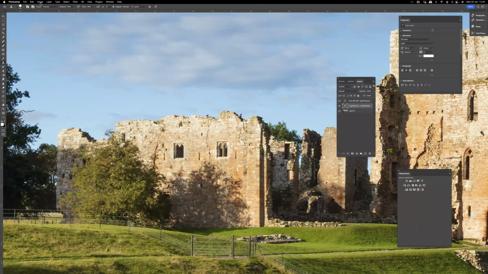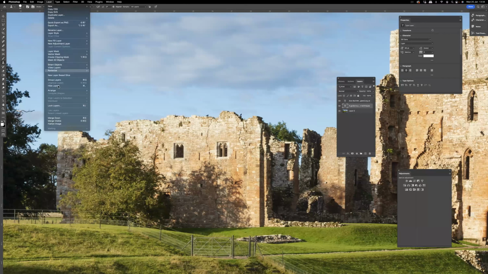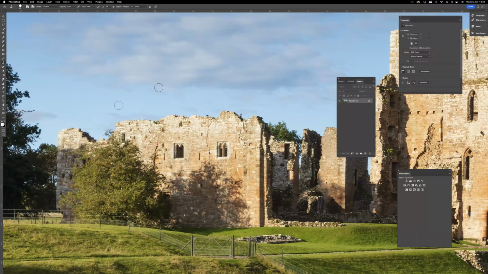So if we come down to this tool here, the clone stamp, which used to be a go-to thing a long time ago. I'll just flatten this down. Yeah, you can only do this when the image is flat. If there's lots of layers, you can't do it. So the clone tool used to be the only crude tool for doing this kind of thing, but it still has its place.